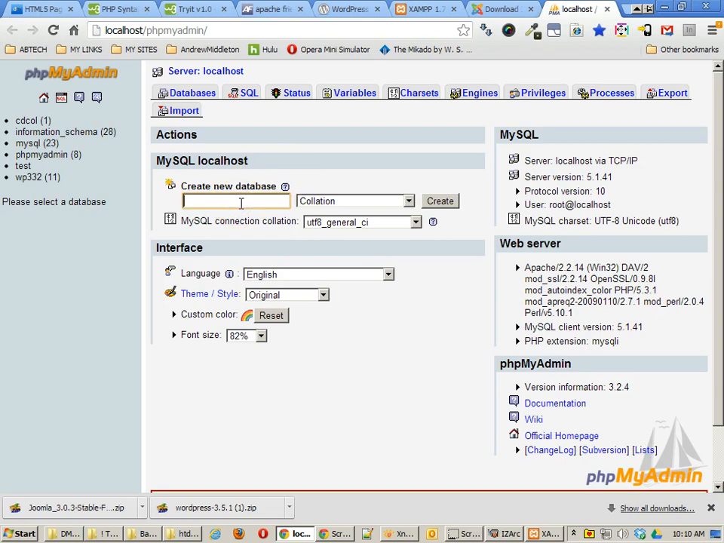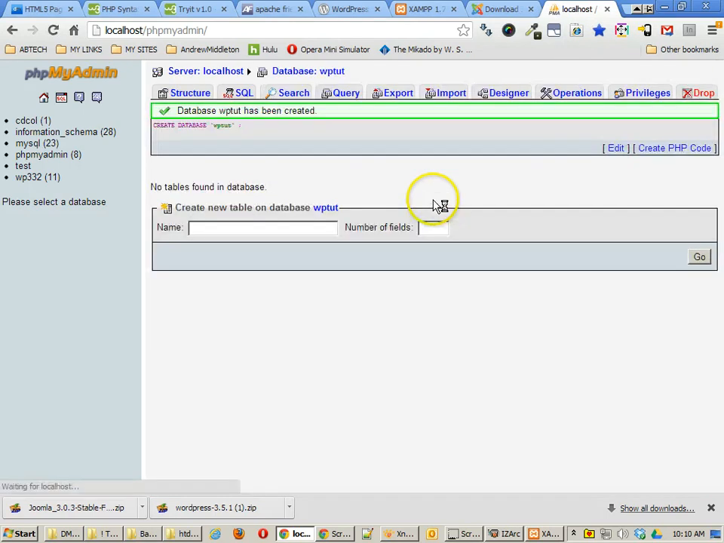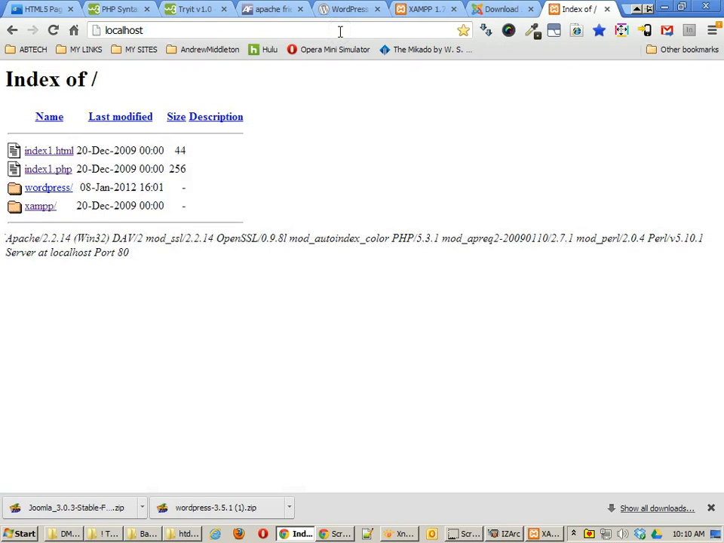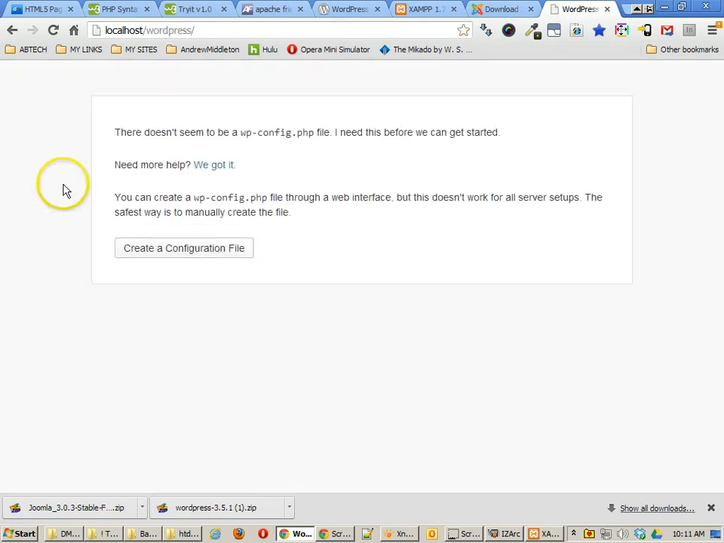Now the next thing that we're going to do, before we can install WordPress, is we need to create a database. So I'm going to create a WordPress database called wp-toot. I'll create that. Now I can go back to my main directory and go into WordPress and start the installation process.